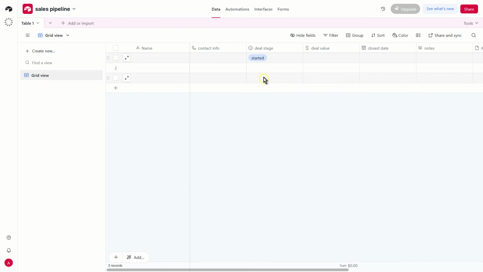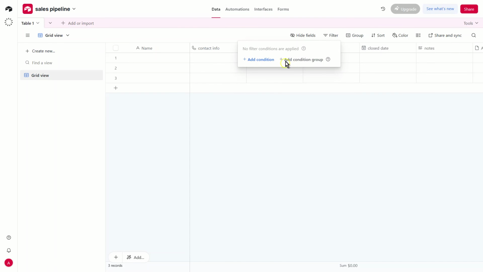This allows us to filter our table by each stage and gives us a clear picture of how many prospects we have at each stage. Let me explain why this matters. Having these views makes it easier to prioritize tasks and focus efforts where they are needed the most.